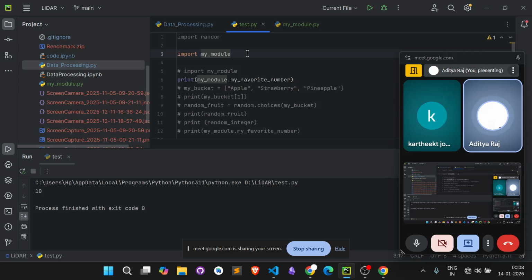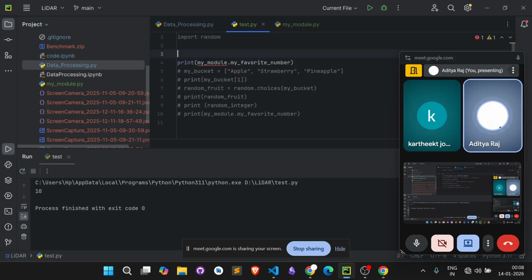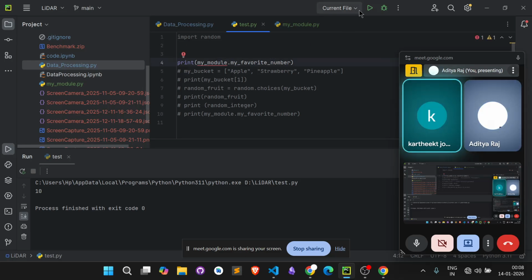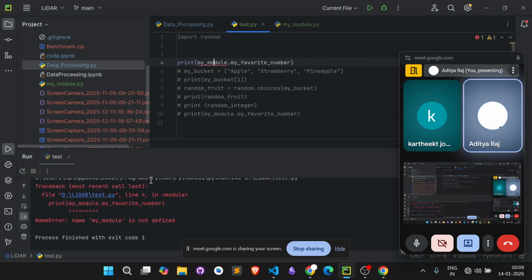It automatically imported this, but it should not. If I delete this, you see a red line, and if I run it again, it will show me an error. It's a kind of Python rule to import something before using it. The dot operator is used to access something written inside the module.